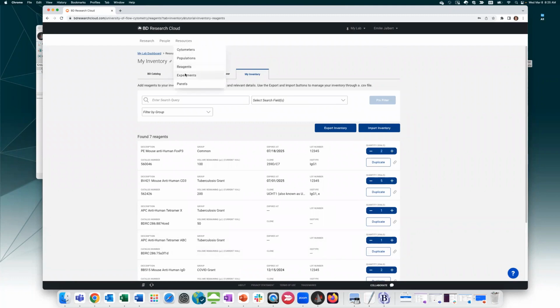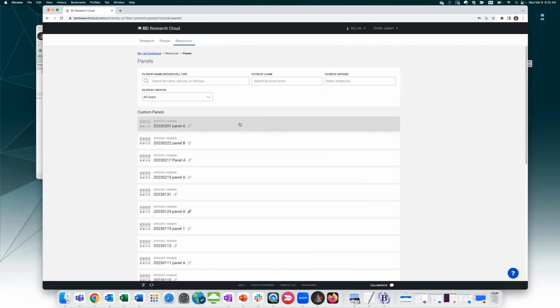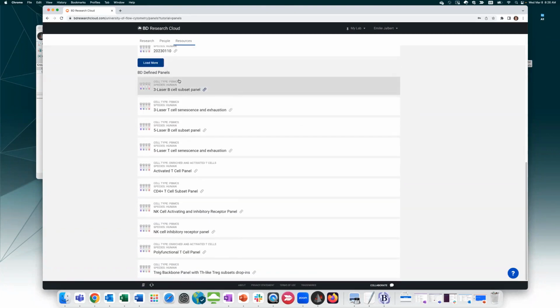All right, moving on. So we have experiments and panels. Let's go ahead and create a panel. Once you've created a panel, it'll populate here. So this shows a completed panel. You have your custom panels. And then if you scroll below, we have BD defined panels.